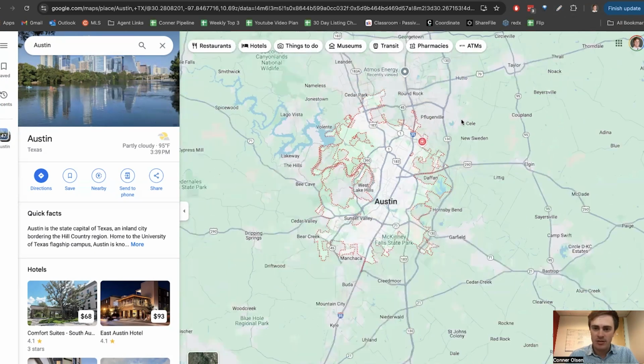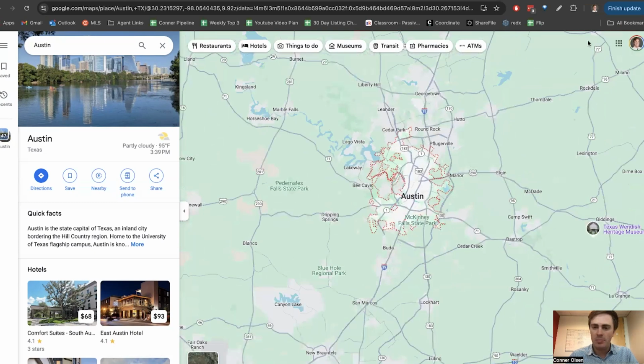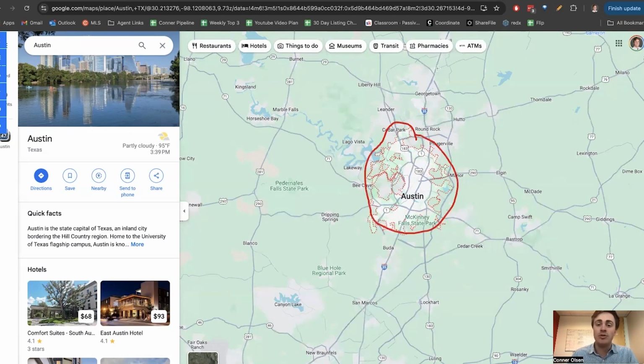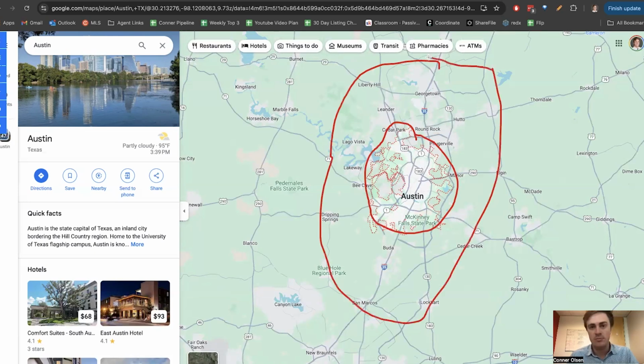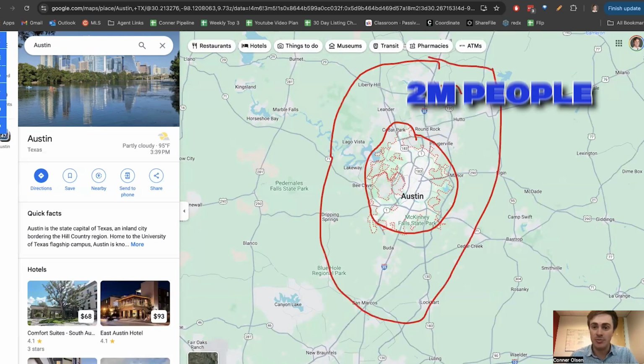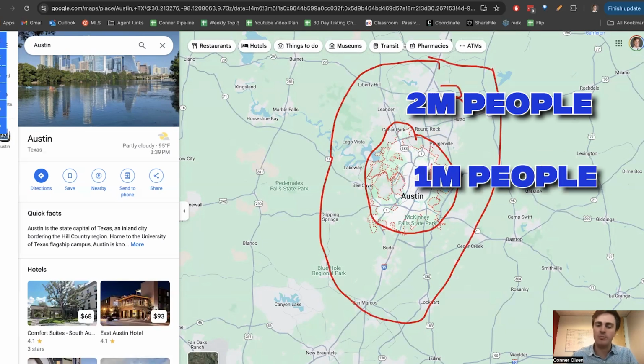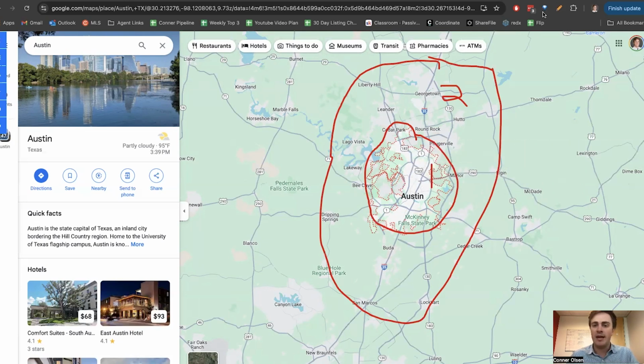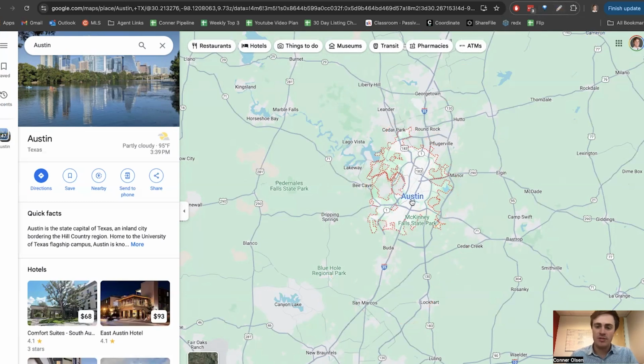I'm going to zoom out a little bit. The population of Austin itself is just under 1 million people. The population of the Austin metro is just over 2 million people. So within this bigger circle is considered the Austin metro, and this is 2 million people, and this is 1 million people within the actual city limits. So there's a lot of people living in the area. We have a lot of suburbs that are actively growing. A lot of people have relocated to Austin recently.